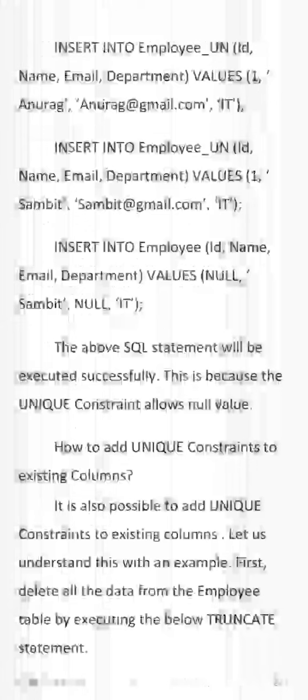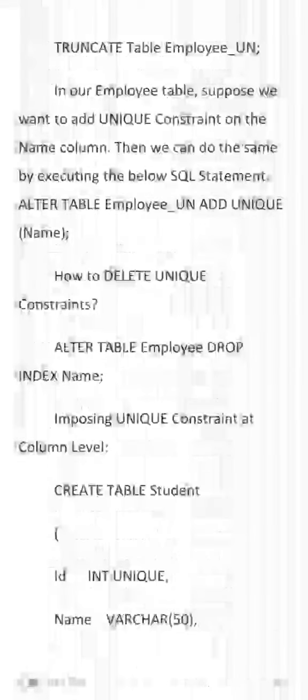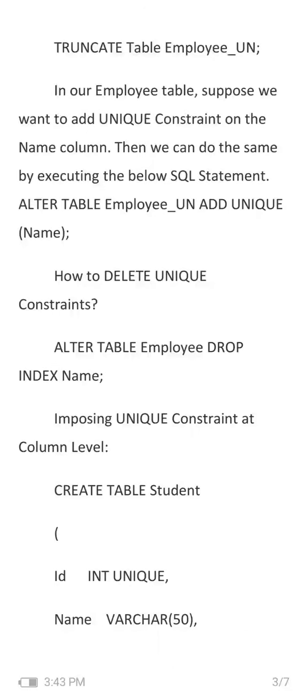Okay, how to add a unique constraint to existing columns. This I have given by creating a table. Okay, how to delete it, how to alter it.